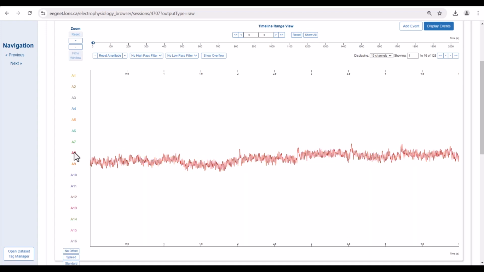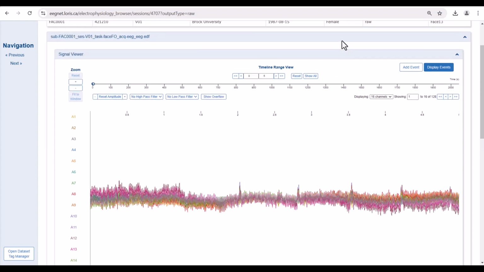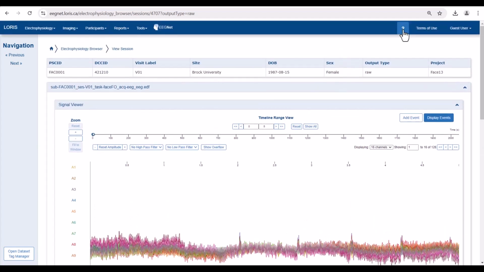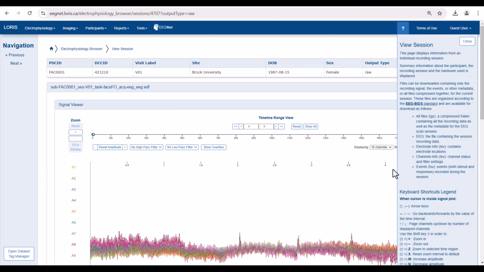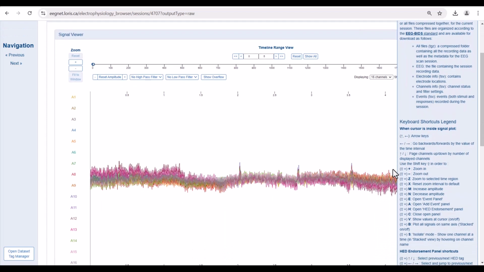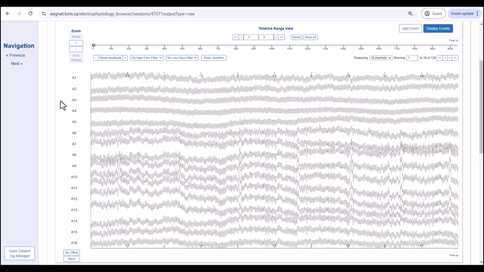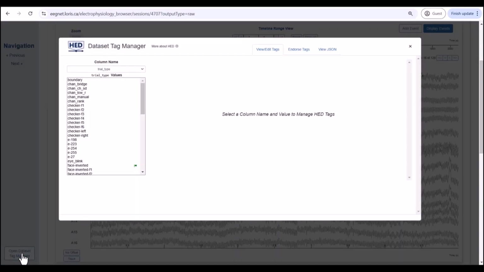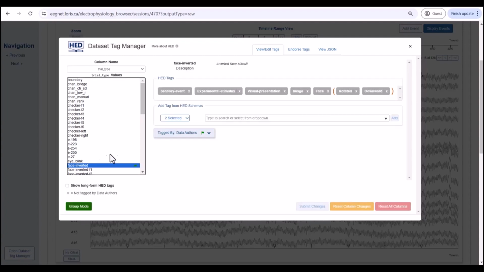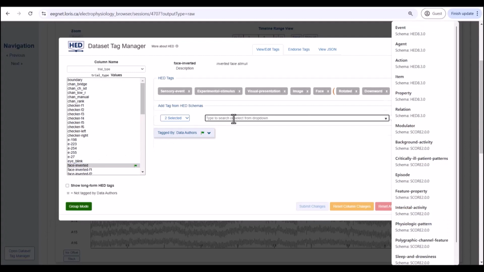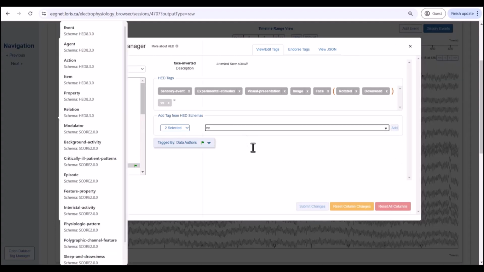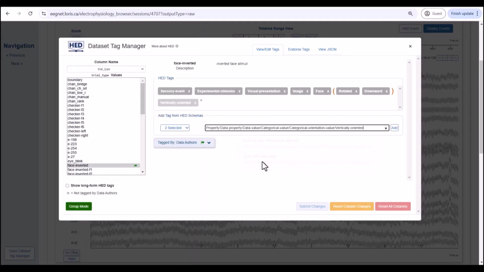Use the Help menu to learn tips and shortcuts for navigating this module and its many features. From the left column of the browser page, the Dataset Tag Manager can be used to map events to specific HED tags. Select an event attribute, and then search for tags which will be associated to every event instance across the dataset with this attribute value.